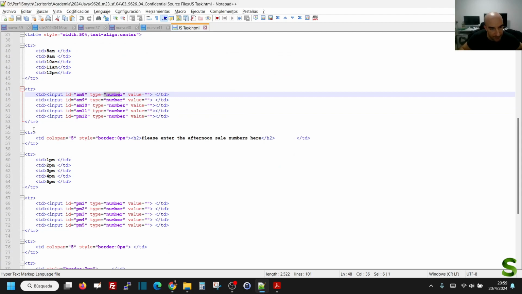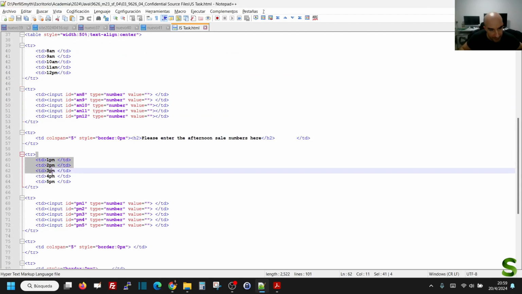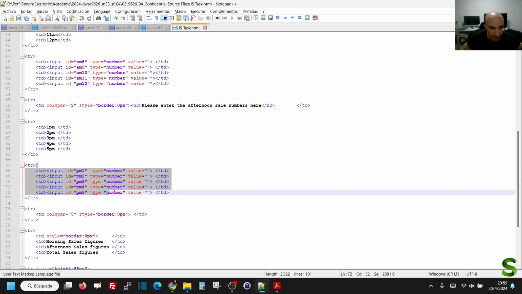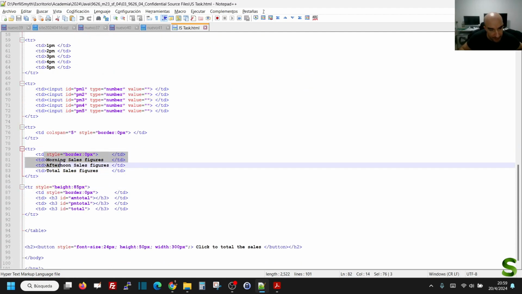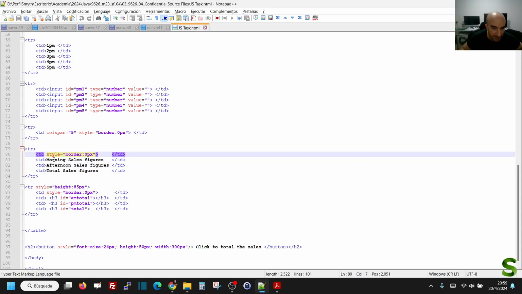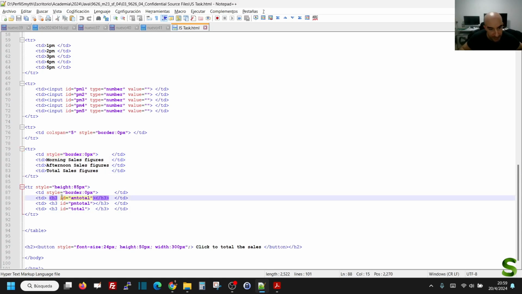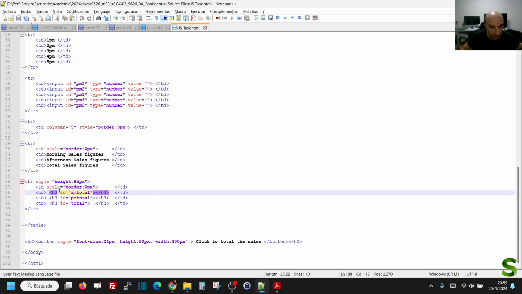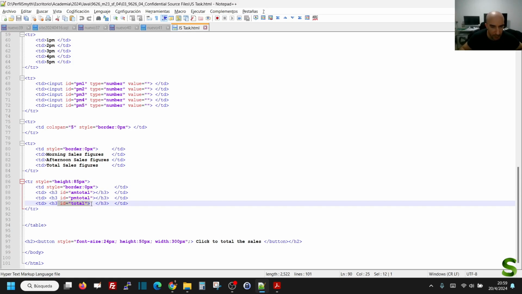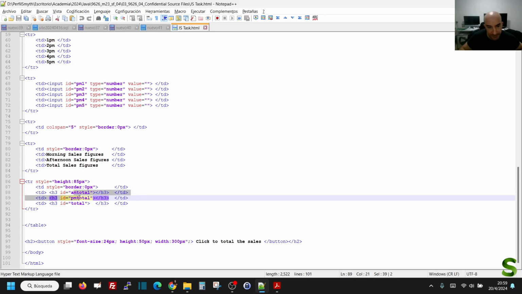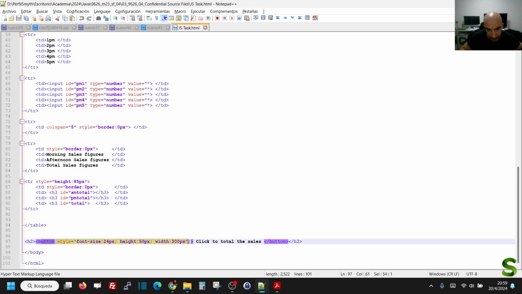So then we have another row with the title, another row with the afternoon hours, the same with the afternoon hours. Then the row with the titles of the morning, afternoon, and total sales. And then we have another row with the AM total, PM total, and total here. And as it's got an ID, I'll probably have to write something there. And the button that we have to use.